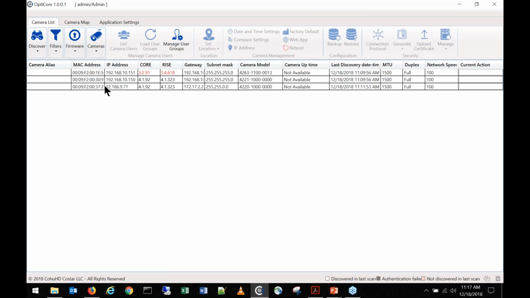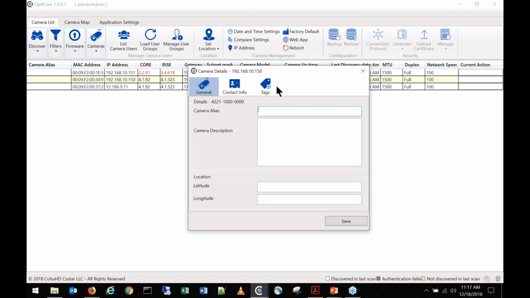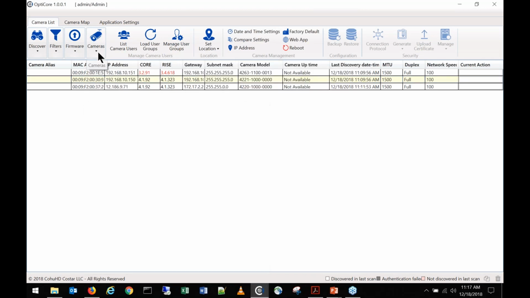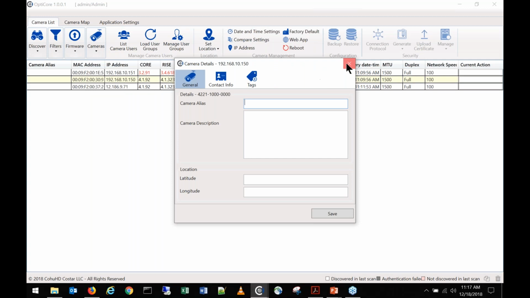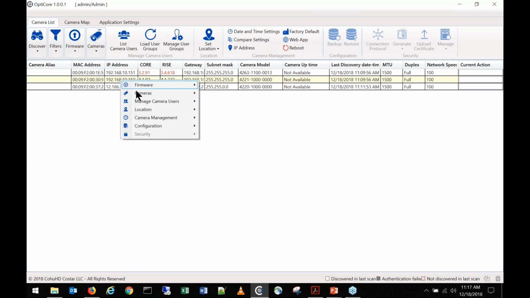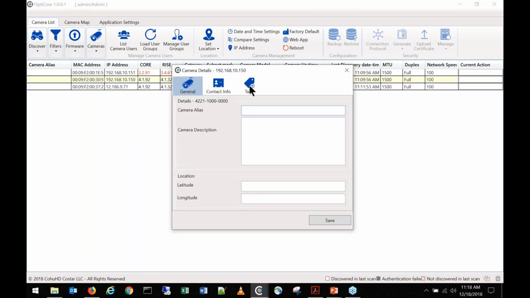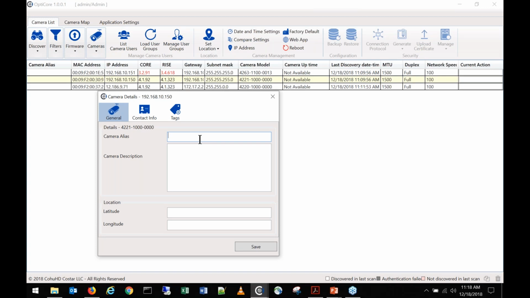All right, so camera details. When I click on a camera, there's a couple different ways to get to our camera details screen. Number one is by clicking the cameras menu and then camera details. Number two, I can simply right click on a camera, camera details. And the point of camera details here is to add a friendly name. So in this case, I know that happens to be my 4220 HD demo. And in this case, if you're, say, one of our DOT users, you could enter the mile marker or CCTV camera location. If you had any descriptive notes, you can add that.